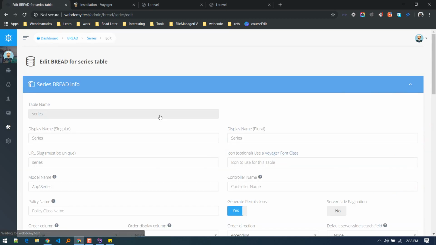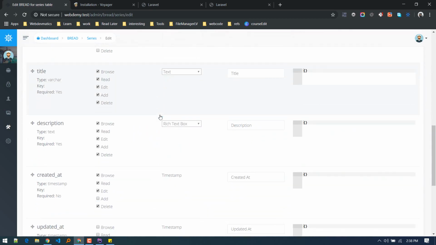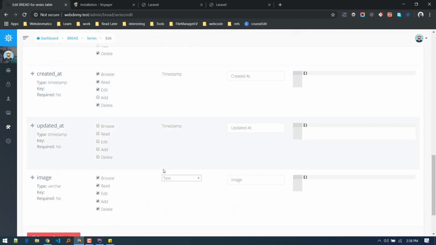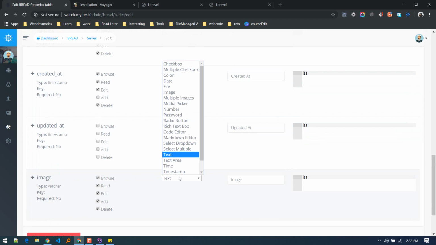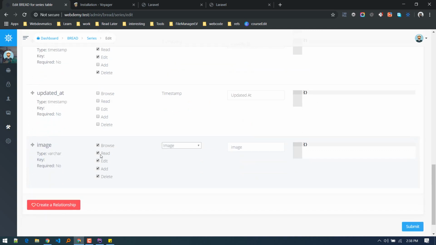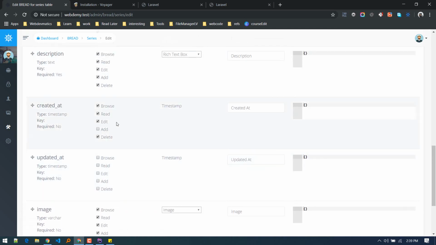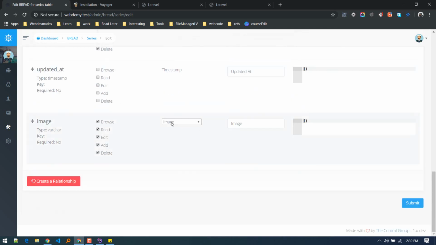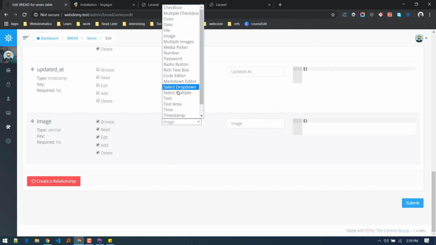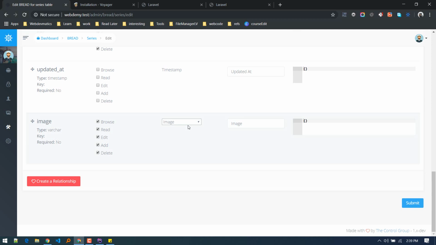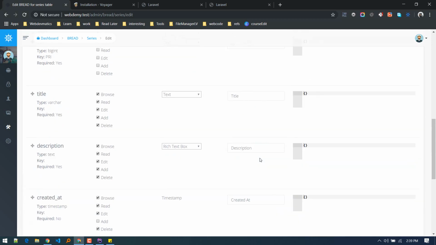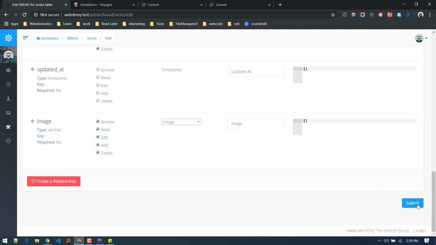Alright, and what we need to do is just grab this image field, change it to image, and you can choose here in which view you want to see the image, or if you don't want to see the image on the browse page, just uncheck it. Same applies for the others. And yeah, with image, if you want multiple image upload, you can do that, but in our case we are only doing one image. And yeah, let's submit it.